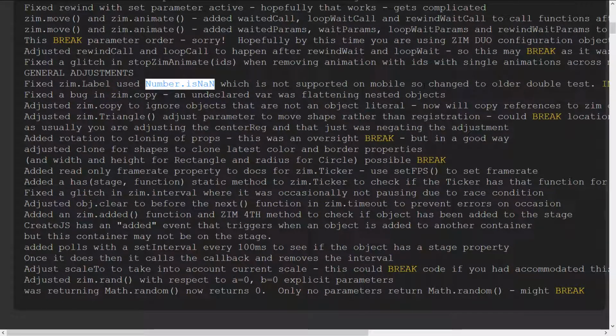So we had an issue: if you pass 0 into a label, or not a number, if you pass not a number into it, it would mess it up. We put that fix in a few ZIMs ago, but that fix didn't work on mobile. Sorry about that. Now that is fixed, and it is working on mobile.